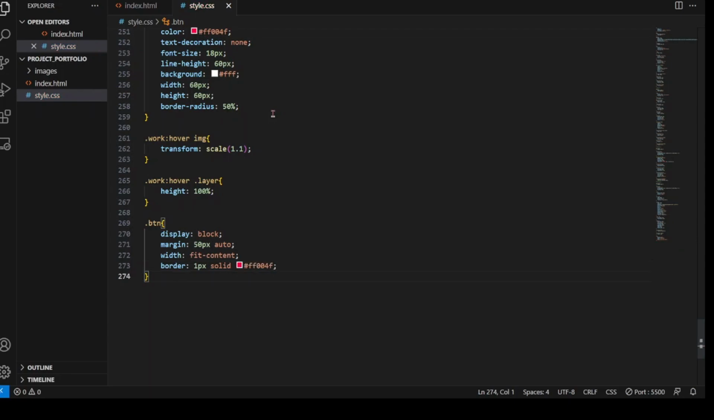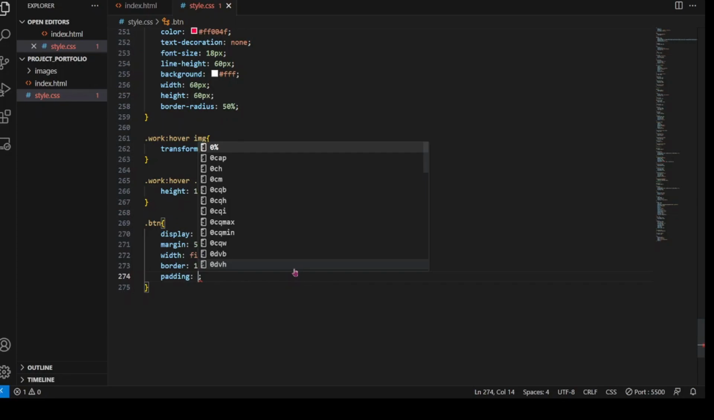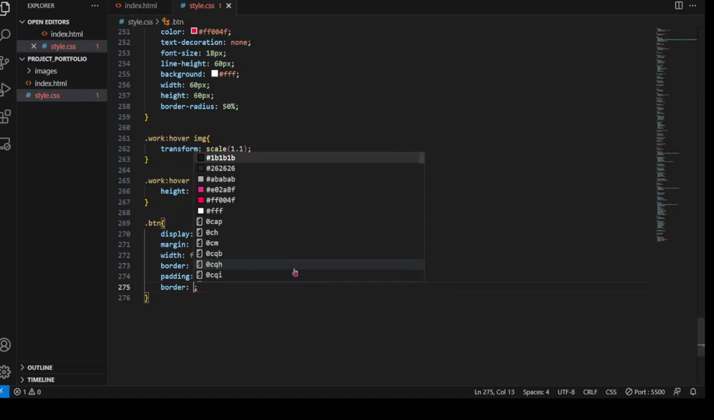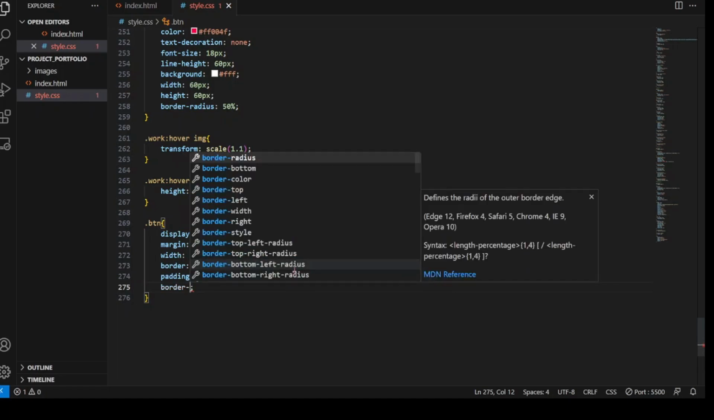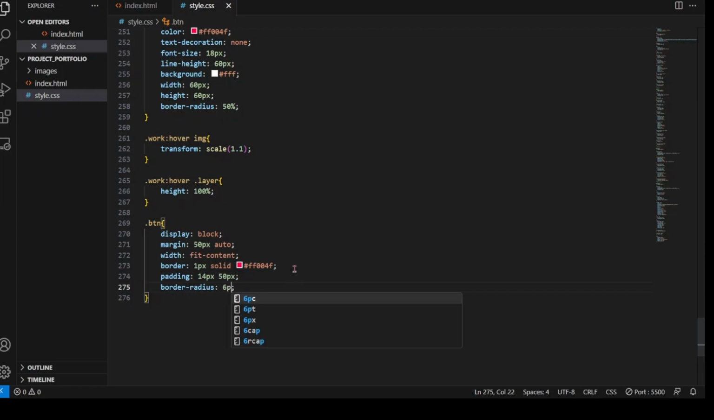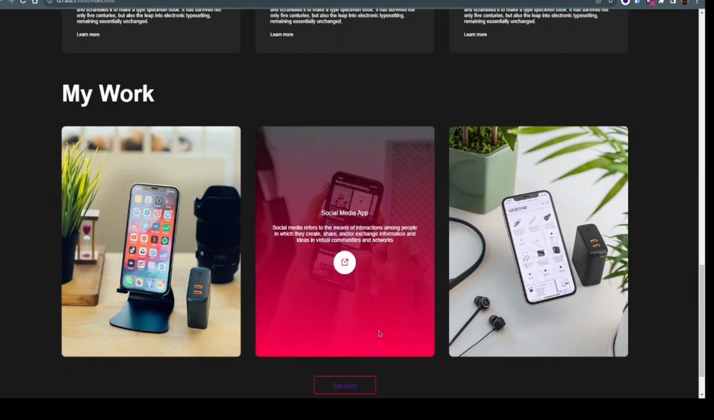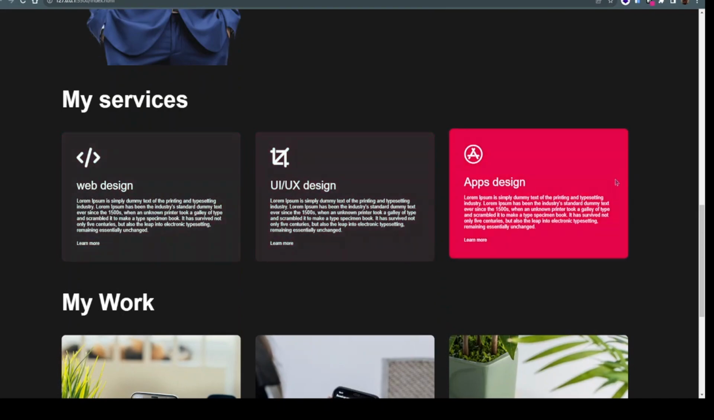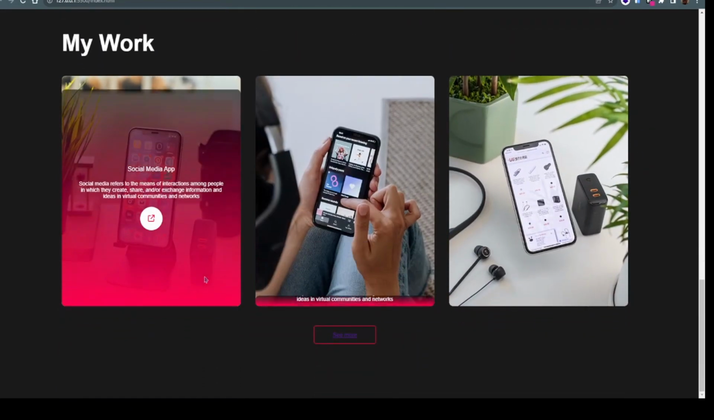And we will add, what is the name, padding. Yes, padding 14 px and 50 px, and the border radius is 6 pixel. You can see right there, it still looks better.